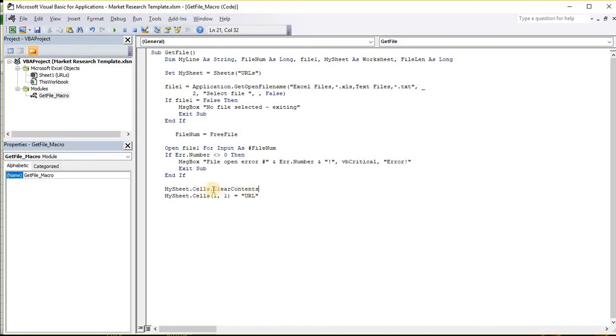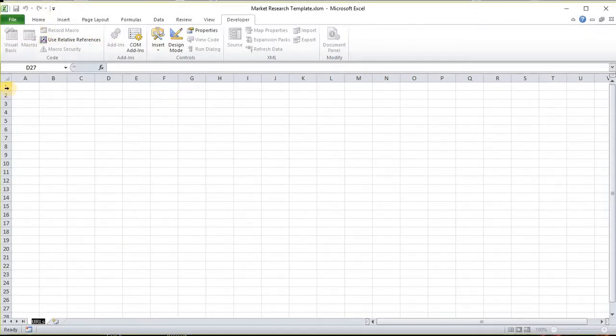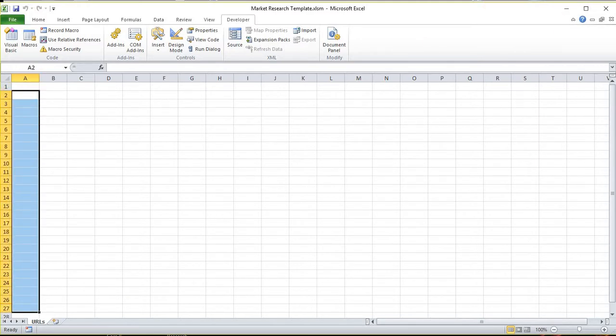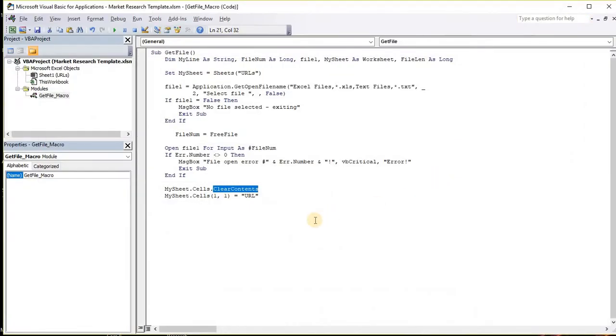Clear contents. So we go ahead with my sheet cells clear contents. Then we're going to declare the top part of the sheet, column A, row 1, as URL, and then we're going to list the URLs following. So this part of the sheet gets us our header and clears contents.